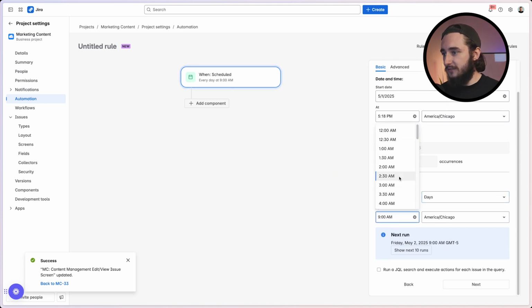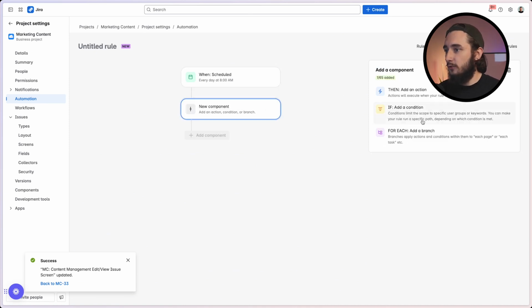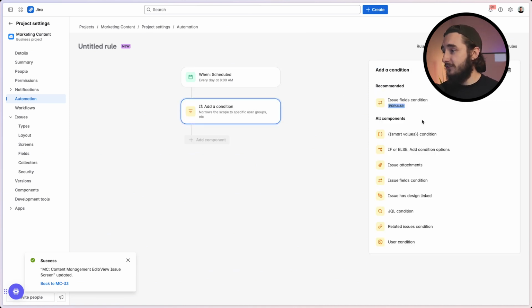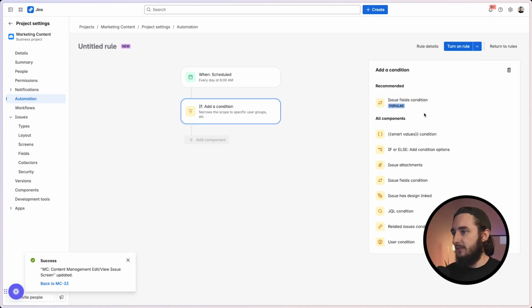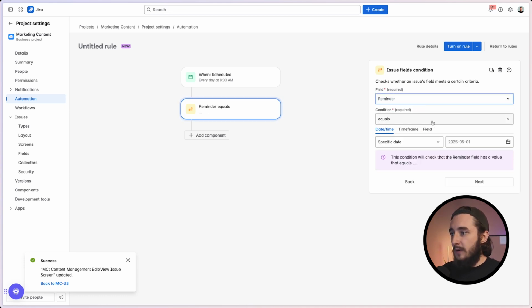So we'll run this daily, let's say also 8 a.m., beginning of the day, similar to our other automations. And what we'll do next is we'll go add a condition. So this is the first time we're using a condition. General idea here is that we're just narrowing down and finding a subsection of issues or work items in Jira that we want to take action on. So I'll click on issue field condition and I'll search for reminder field. And then reminder equals, and let's make sure that this is today.